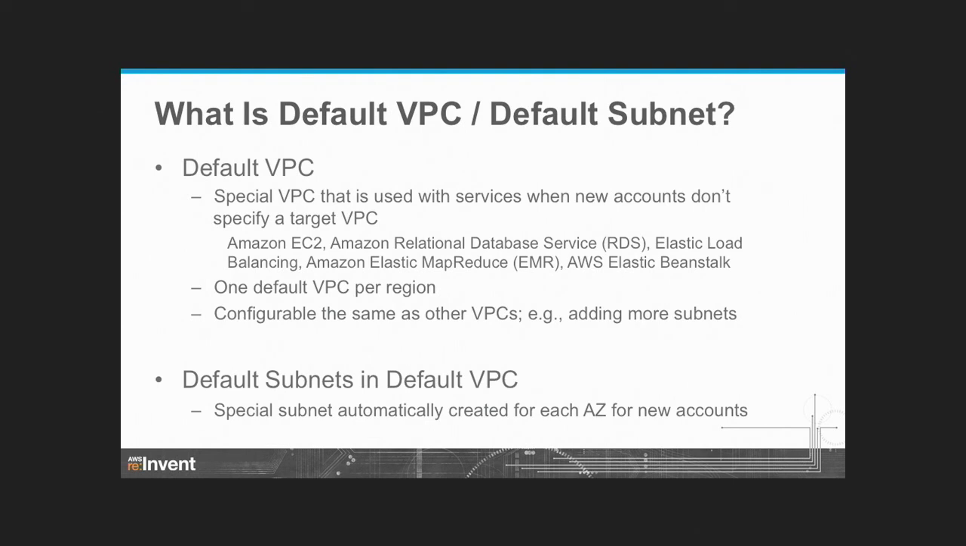When you create a new account, we create a VPC for you, and we create a public subnet inside of that VPC. Any untargeted launches of EC2, RDS, elastic load balancing, EMR, and so on, where you're not specifying a specific VPC to target those to, are going to go to your default VPC, which really acts a lot like the classic EC2 world.